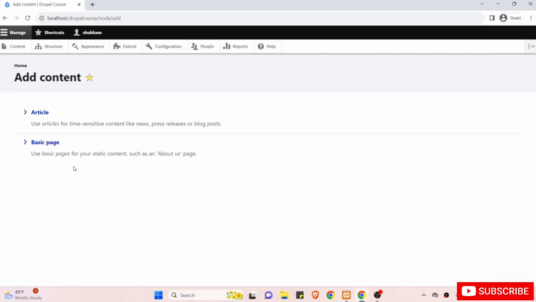Well, articles are used for time sensitive content like news or blog posts. You will use an article when you are trying to create content pieces such as top 10 Android features or top 10 Android 15 features or top 10 iPhone 15 features. So you will use an article for such content, whereas a basic page is used for static content such as about us page or contact us page or services page or privacy policy page or disclaimer page. So that is the difference between an article and a basic page.